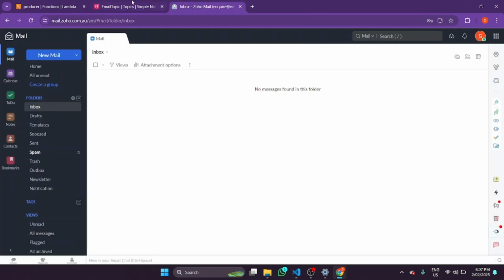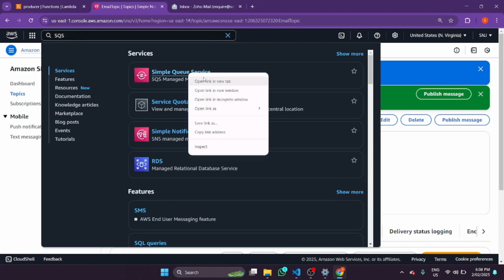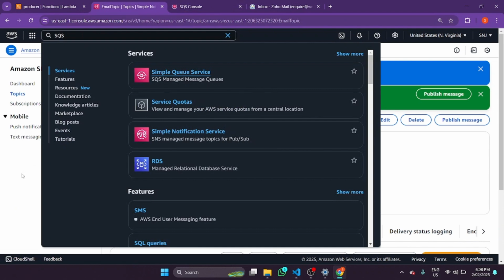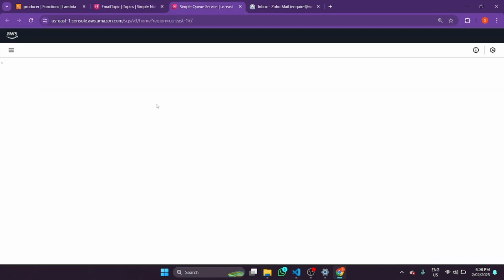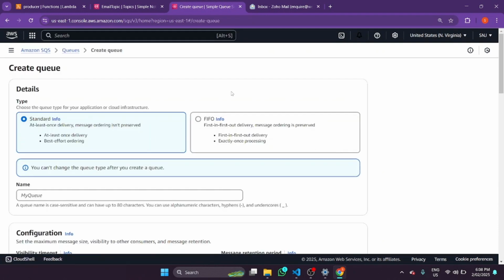Then we are going to create SQS, because we need to create our SQS before we can configure it as a subscription point. We're going to go to SQS. We have two different versions, FIFO again and standard. If you want to make sure that we have at-least-once delivery, and if order really doesn't matter, especially for a bulk email, then standard is the best.